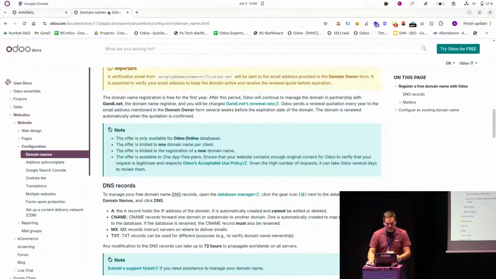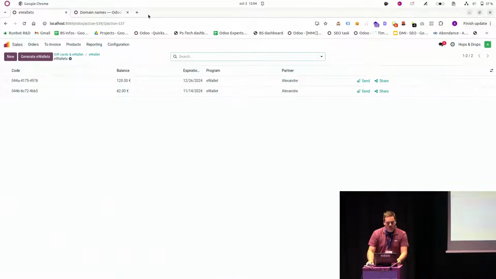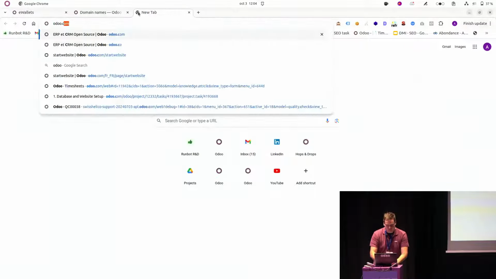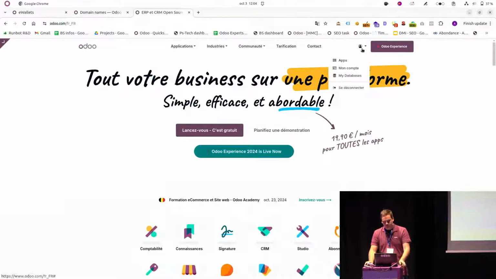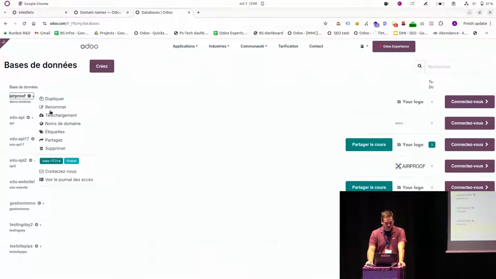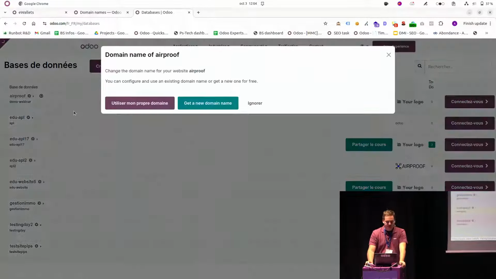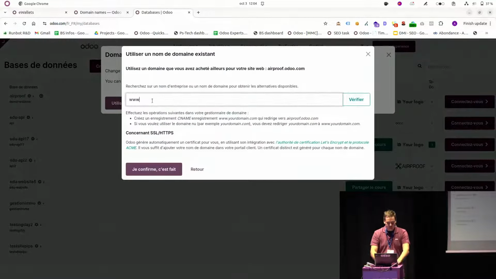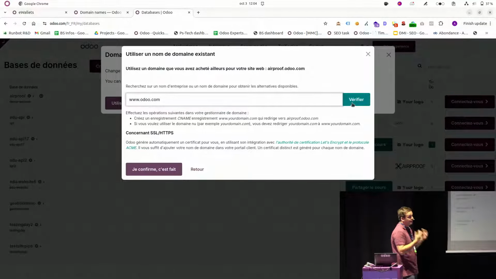And the second part is to go into your Odoo. You go to odoo.com, you go to your portal, My Databases, then you select your database, you click on domain name, it's in French, but okay, and you can say, I want to use my own domain, type the domain that you just purchased, and verify. If you did the CNAME right, it will work, and it will directly be connected to your database, and that's all you have to do.